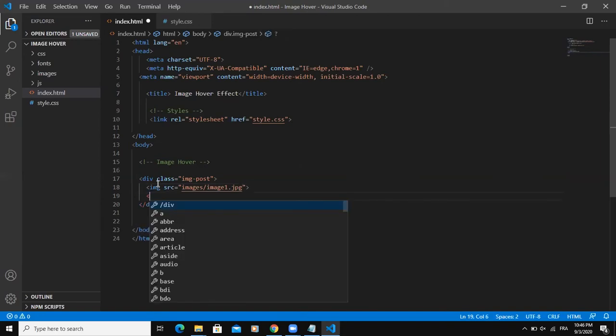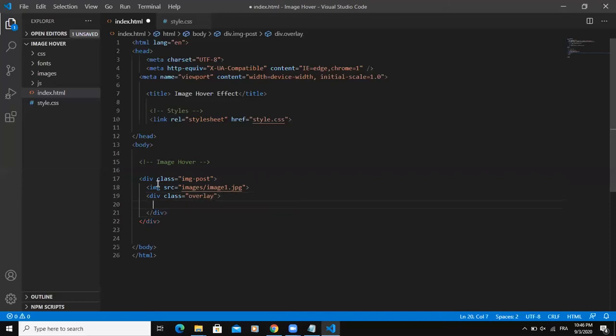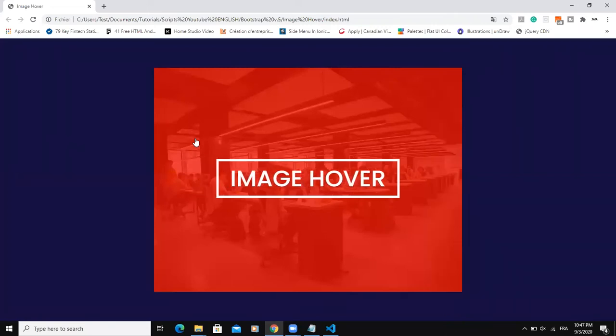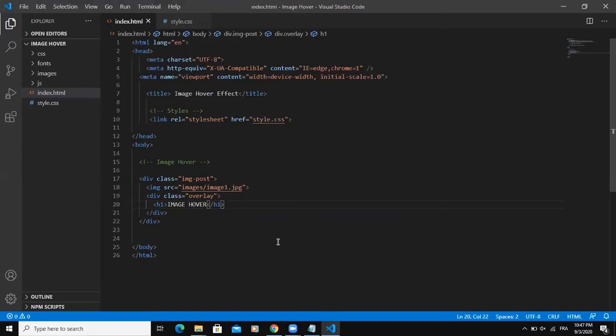I'm going to write another div tag. This is going to be for the overlay. I'm going to say overlay like this, and inside the overlay I'm going to write an h1 tag, and I'm going to say image hover and save. So this overlay, as you can see here, when I hover, you have this overlay color, and then you have the text here. So this is for the HTML part of my design.